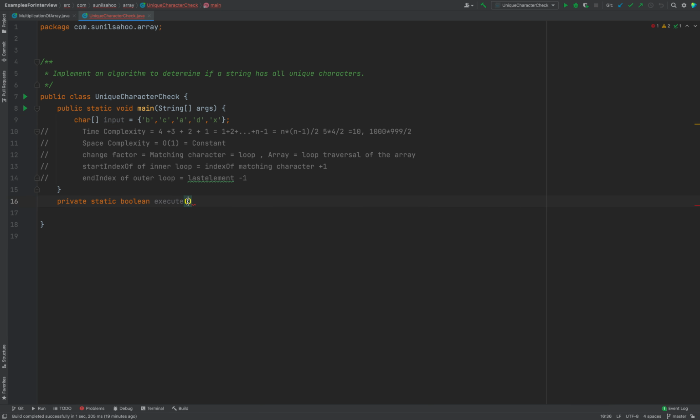Let's write that here. By default it will be true, because we have assumed that if nothing matches, then it returns true, so we will return true first. That means this character array is unique. Now let's write the loop.